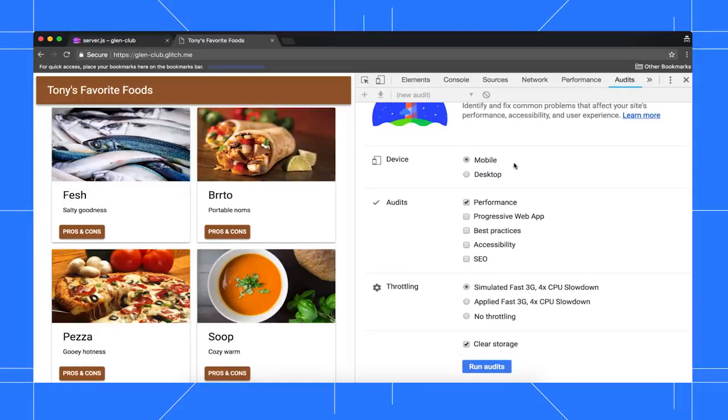The mobile option simulates mobile by changing the user agent string and resizing the viewport. The desktop option pretty much just disables the mobile stuff. The Audits option controls which categories of audits to run. The throttling option simulates how the page performs on a mobile device, which I'll explain in a moment. And the clear storage option deletes all storage before loading the page, which is essentially how first-time visitors experience your site. When you want to audit the repeat visitor experience, you should disable this option.